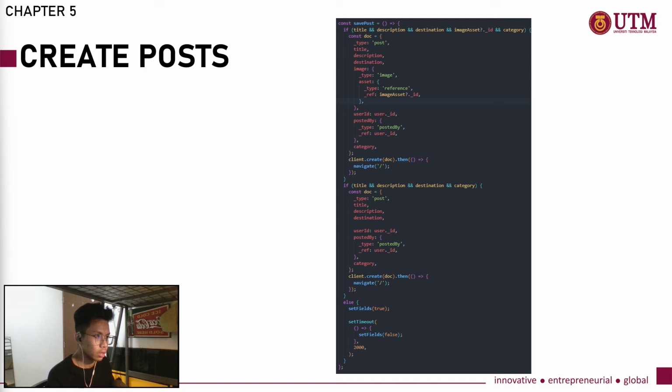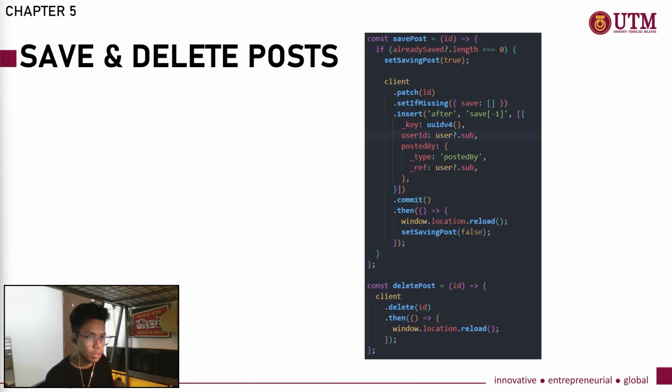This function is for creating posts. So when the user enters information on the create post page and clicks the save post button, it triggers this function. This one is for saving posts and deleting posts. The top one is for saving posts and then attaching them to a user, and then the bottom one is the deleting post function if the user is the creator of said post.